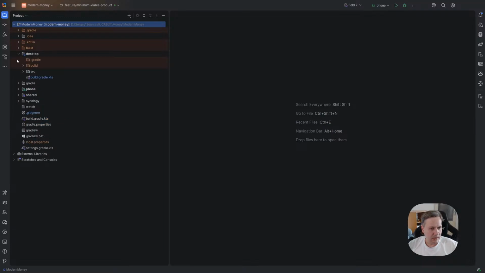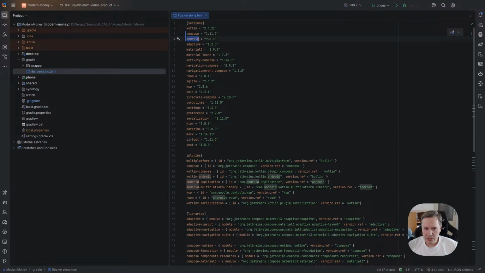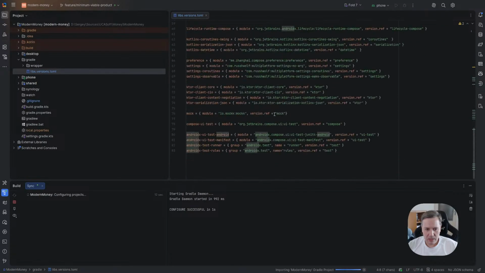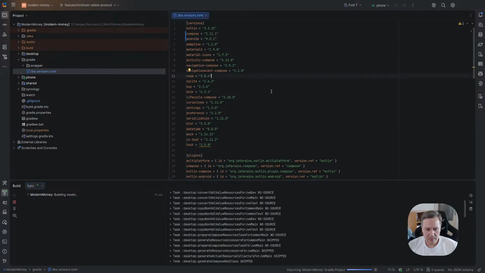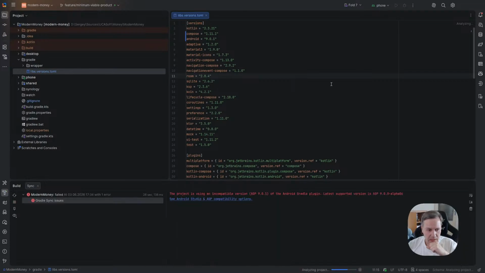Yeah, first of all, what I did, I finally updated AGP to 9.0.1 and looks like it's okay and should be buildable. So we'll see. Hopefully nothing will go wrong. And looks like there are no other updates with other libraries. I didn't check everything, but for example, the Compose library was updated. Yeah, it's really strange.